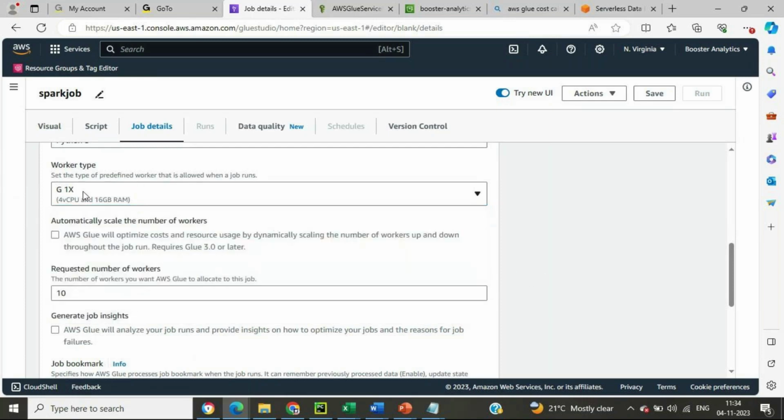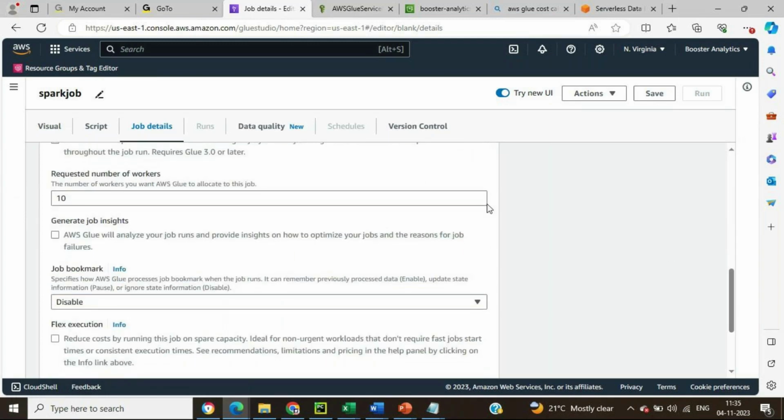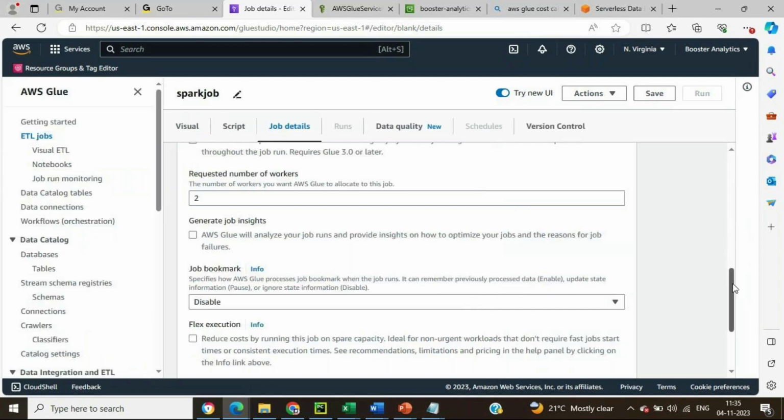Let me have G1X, that is the resource, and the requested number of workers, how many hardware nodes you want to have. By default it is providing me 10. Let me not proceed with that because we will be having very little data. So I'm going with two worker nodes only.